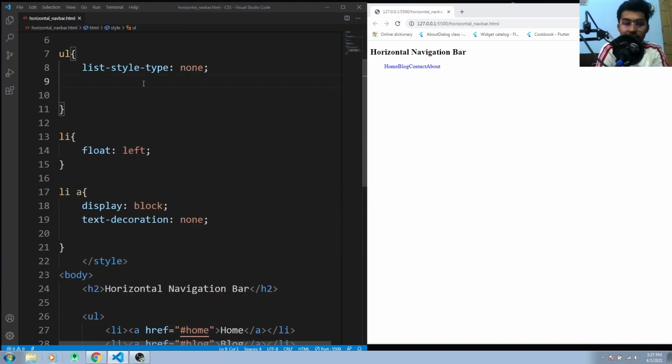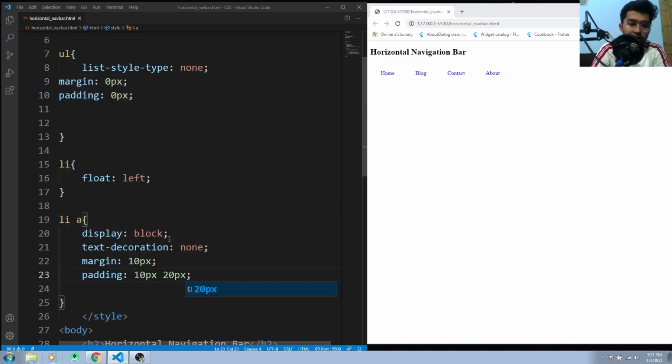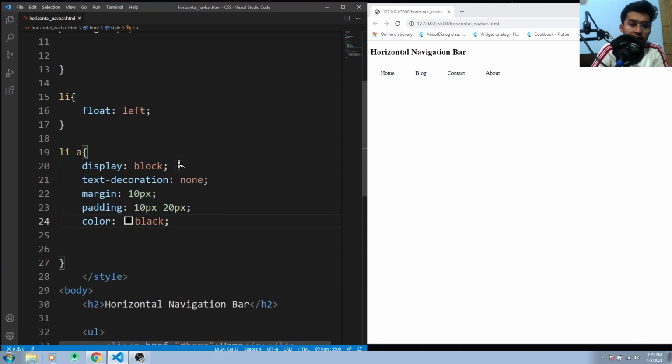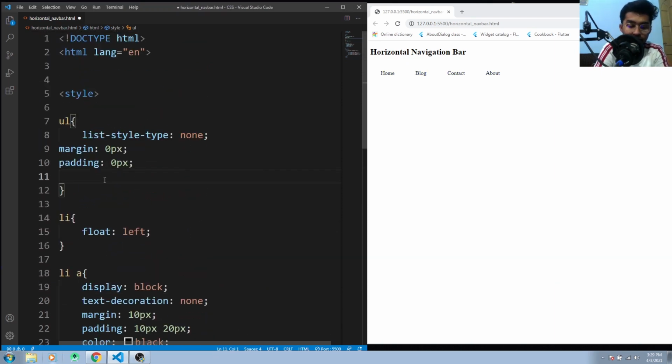Let me delete the default setting of the padding and the margin of the list. Now it is looking fine. Now I just want to change the text color of my links. Now it's a black color. Now I have to change the background color.